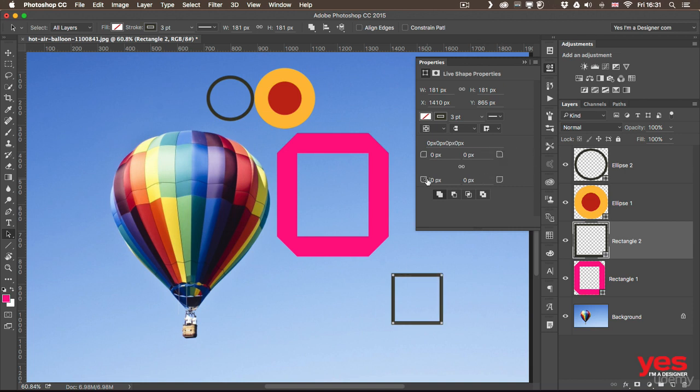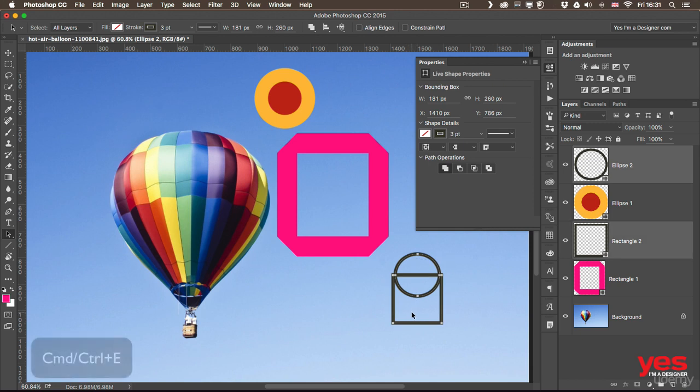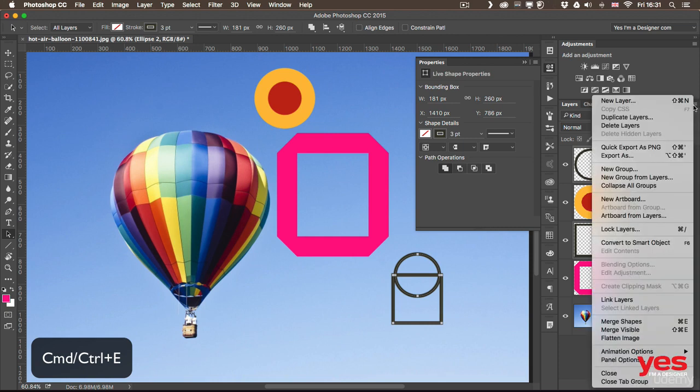You can also merge vector shape layers together. So let me just put these two shapes next to each other. Something like that, for example. Let's say I want to merge these two shapes together. So if I select both of them, then I can either press the shortcut Command E or go to the Layers panel and choose Merge Shapes.